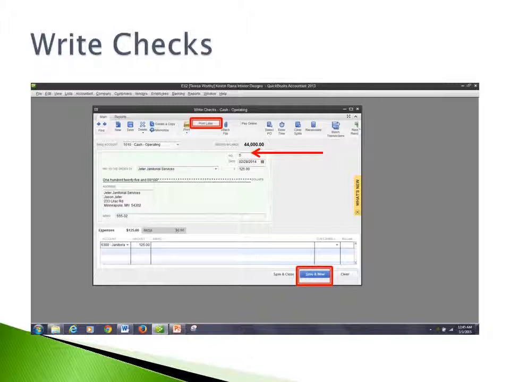The Write Checks window is used to record a cash purchase for which a bill has not previously been entered into the system. At the main menu bar, click Banking and Write Checks. Make sure 1010 Cash Operating is in the account field. Make sure the Print Later checkbox is not checked and number 5 is in the check number. In the date field, choose February 28, 2014.